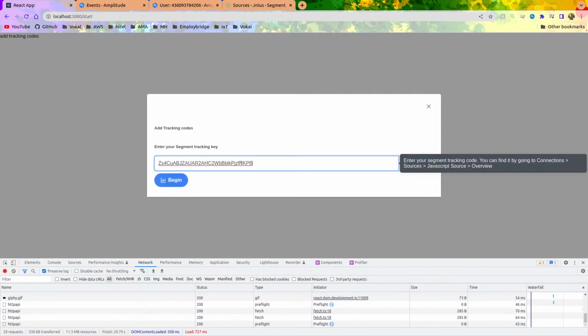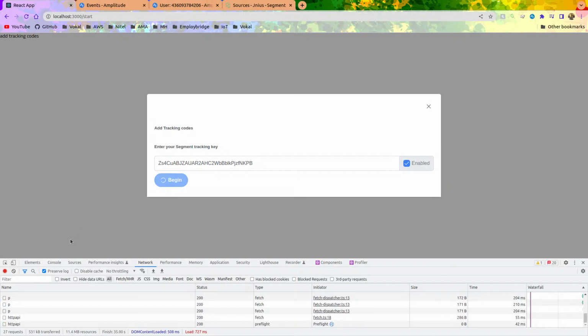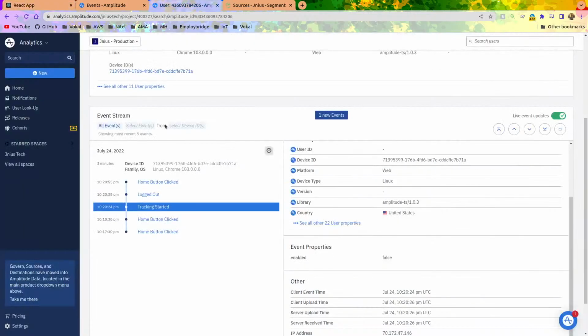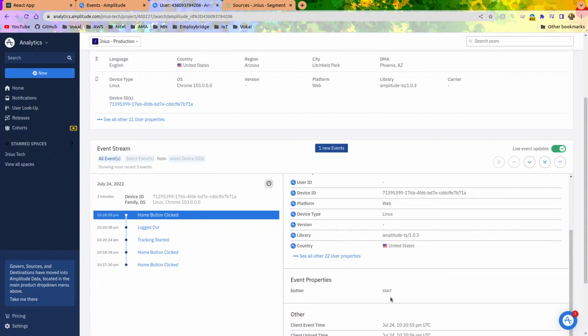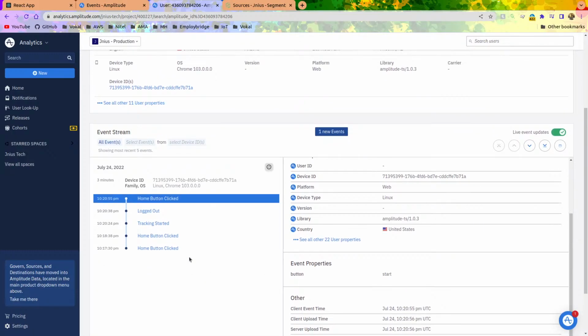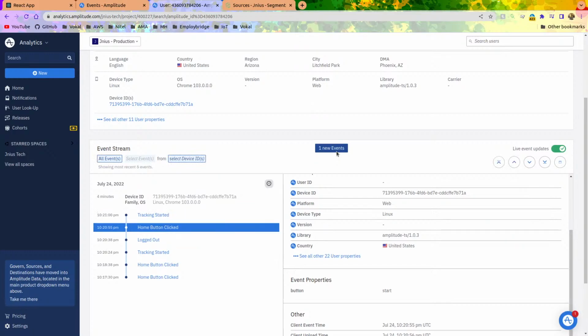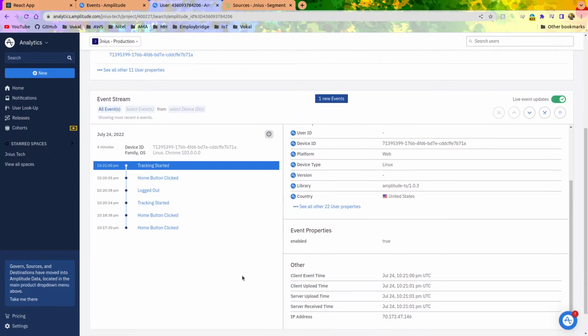Now if we go to this again, we enable it this time. Let's begin HTTP API. So that started. Home button click. Start. Sick. Just waiting for the next one. There it is. Tracking started. Enabled true. So we got that working, baby.